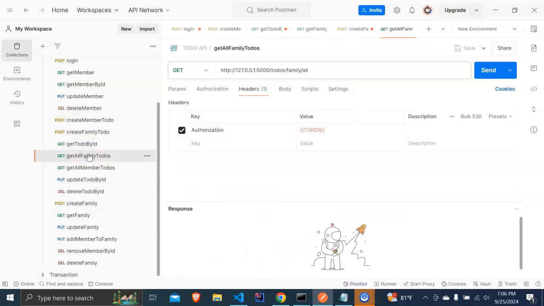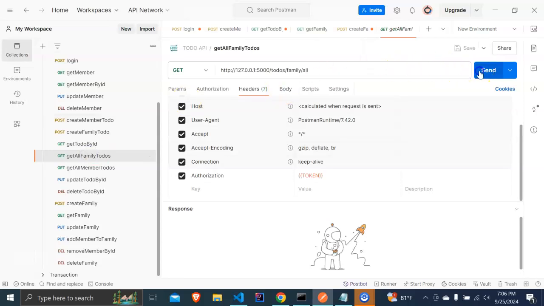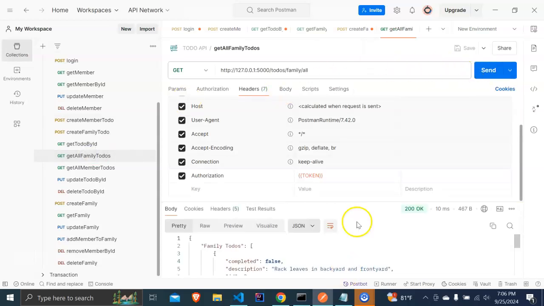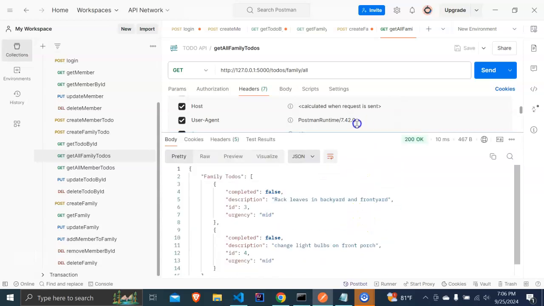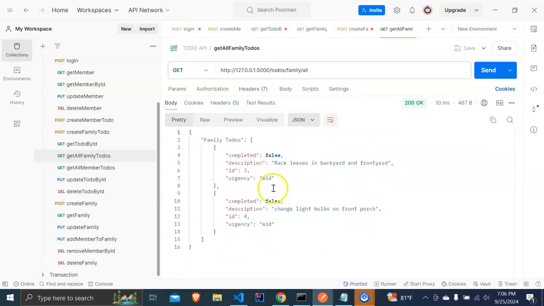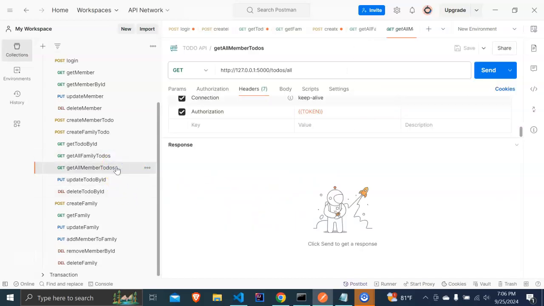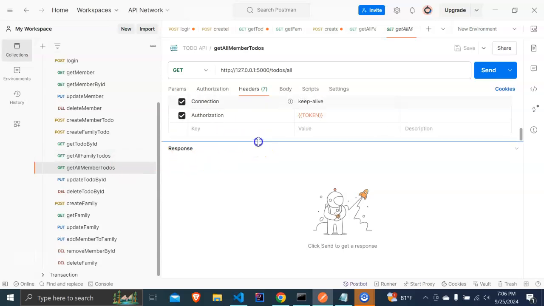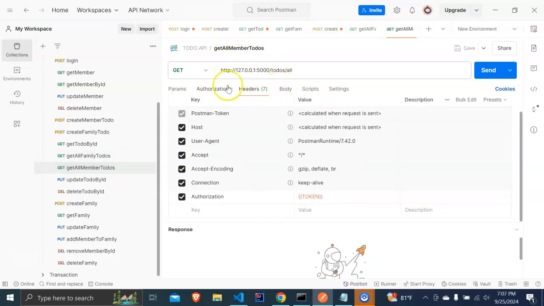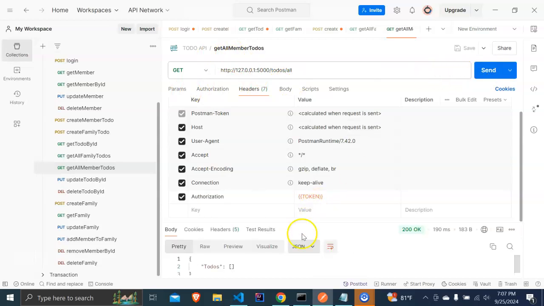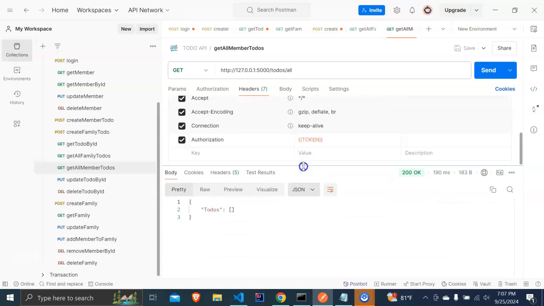Let's get all family to-dos. And as you can see, here comes the family to-dos, because both of them are family to-dos. Get all member to-dos, and I believe we're logged in as Bruce Wayne right now, and I don't think Bruce Wayne has any to-dos, so we should see our error message. Or let's see. Oh well, we get to-dos, but it's just empty.